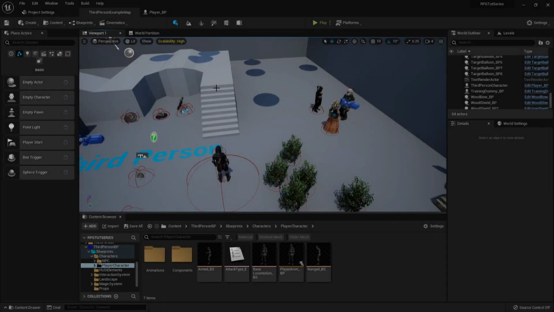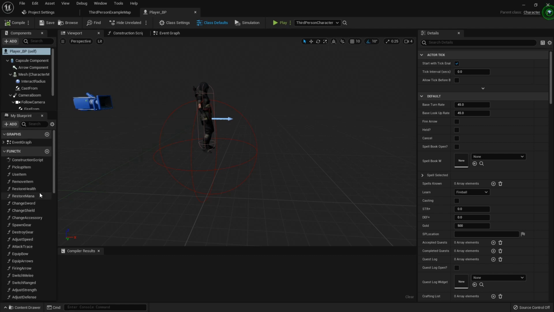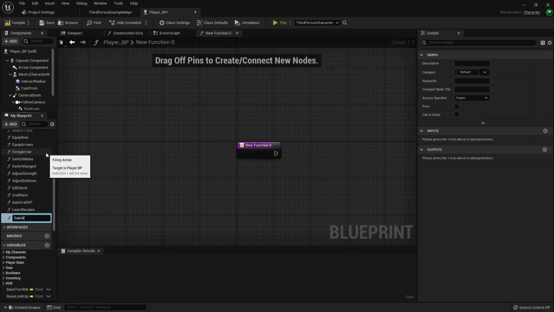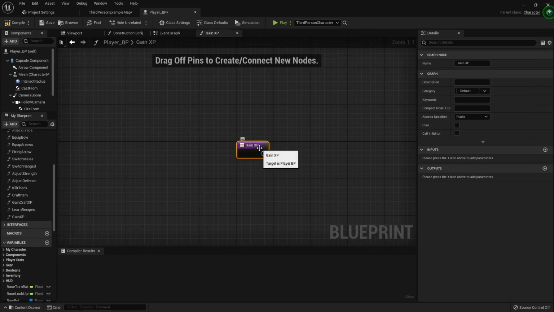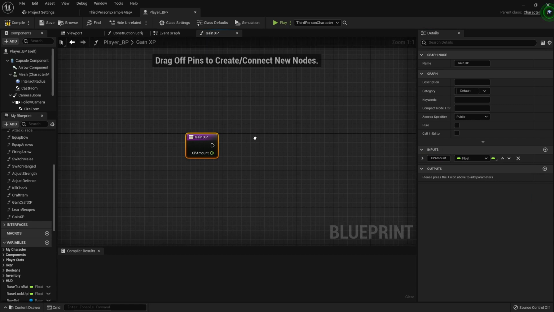Hello, folks. So let us set our character up to actually level up now that we can complete quests and all that jazz. It'd be good for her to be able to actually gain the experience. So what I'm going to do is inside the player blueprint, I'm going to add a new function that's called gain XP. Now I want this to take in a float of an input. So input, this will be the XP amount gained. And it will be a float.